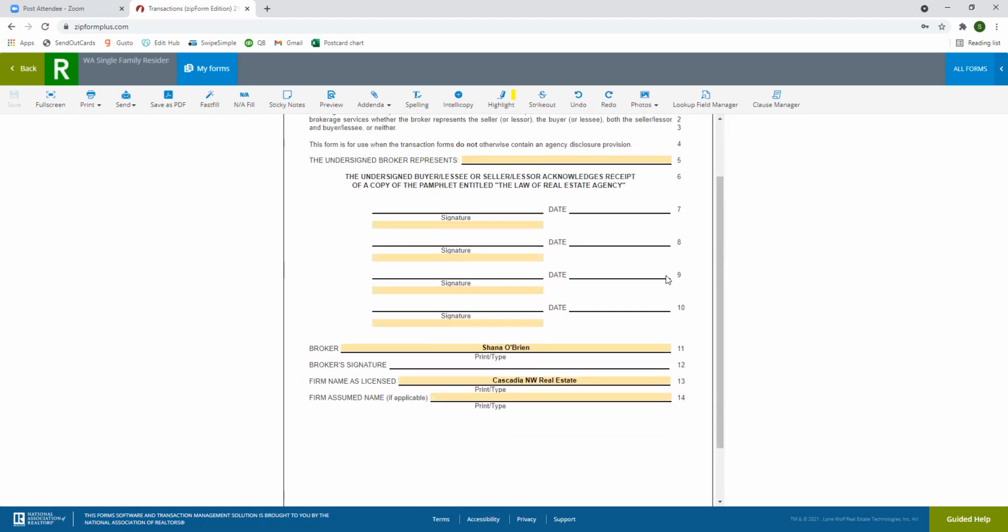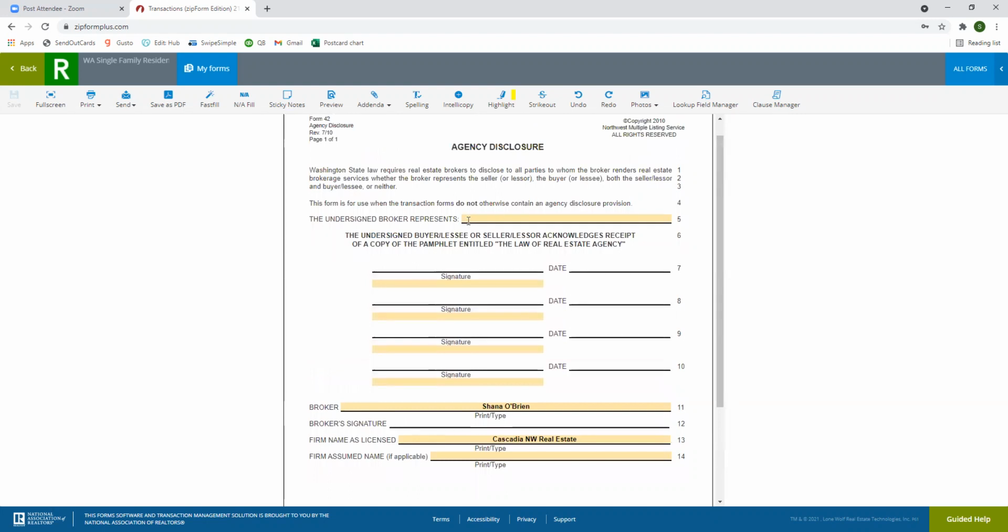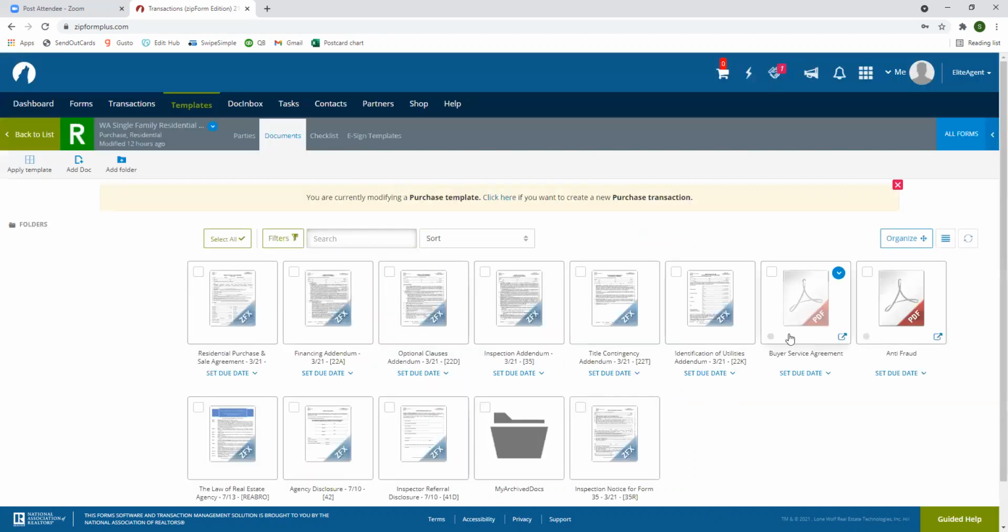We have a few places to disclose it, but definitely use the Form 42 if you're doing dual agency, or if it's a for sale by owner, you need to provide that seller, the unrepresented seller, with a copy of the law of agency and have them sign that you are representing the buyer only and have them acknowledge that. Does anybody have any questions about law of agency or agency disclosure?